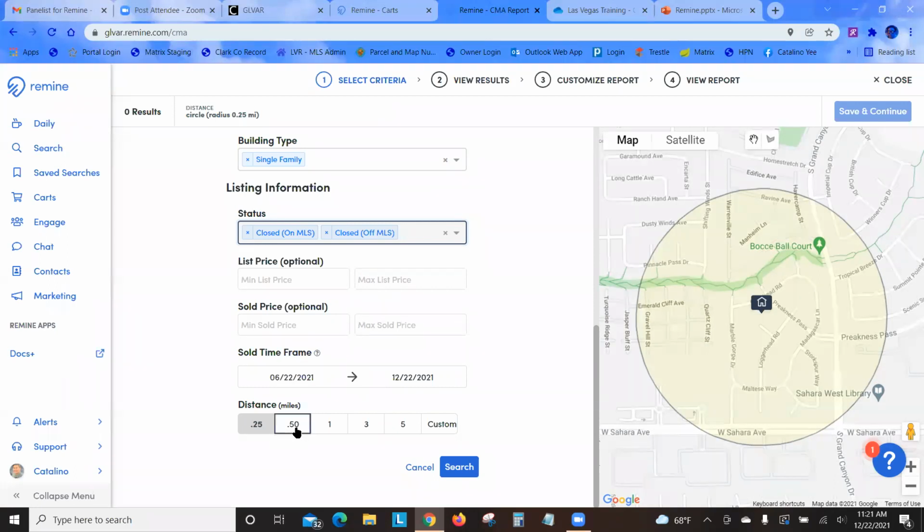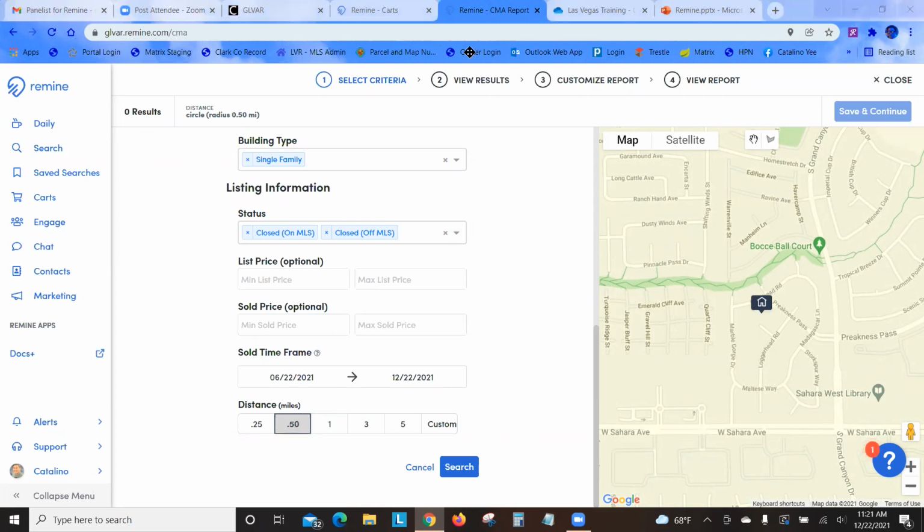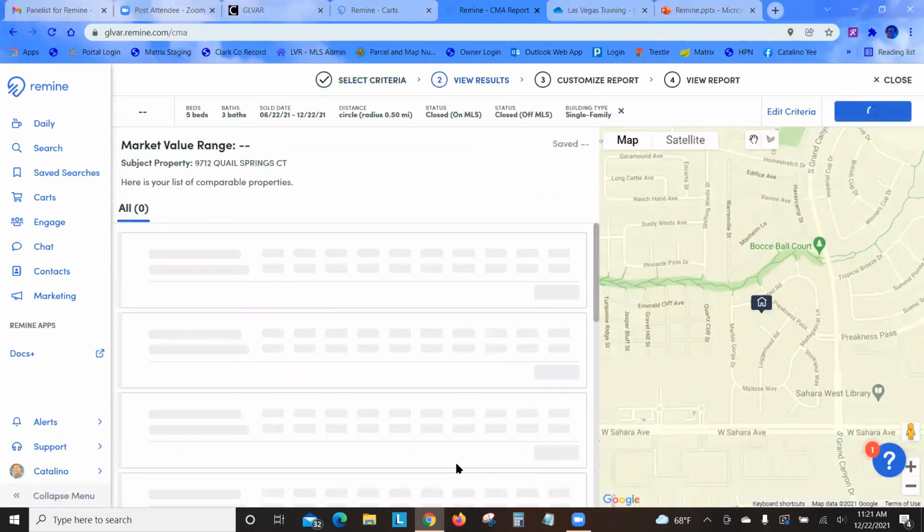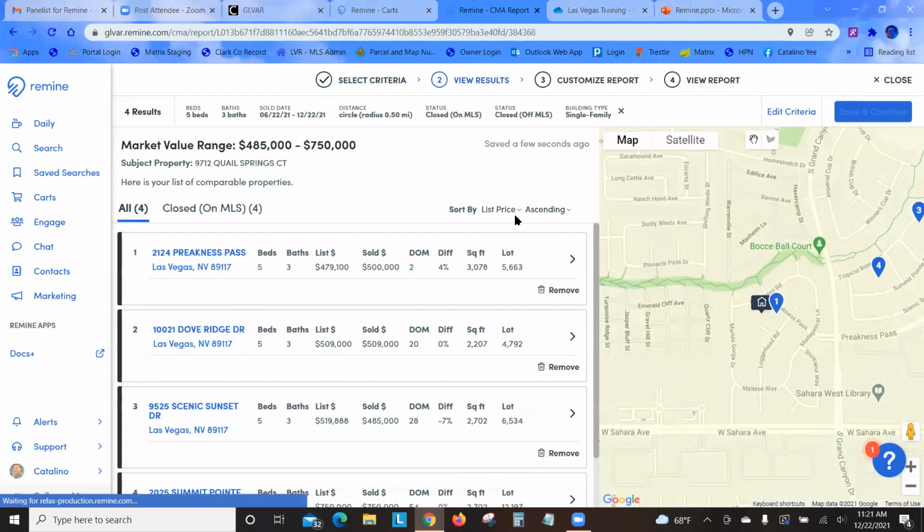Okay, let's do within half a mile. So again, this is just like criteria, like you're doing a search. It doesn't look like I have any results. Let me move this out of the way, click search. Oh, it's thinking. Oh, I do have results. It lied to me. Okay, so now check this out.